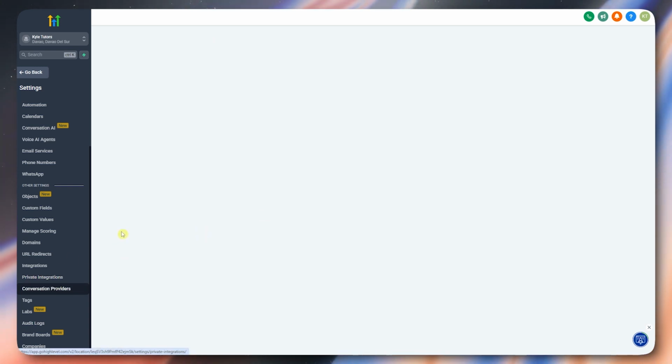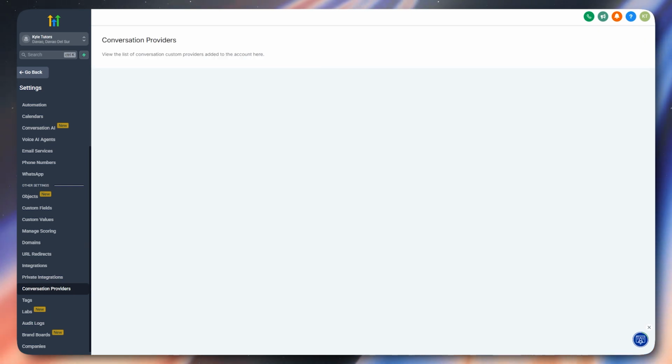Next is the conversation providers. So in here, you can choose the messaging platform like Twilio or Lead Connector that power your SMS. So we have already discussed this earlier. So in here, you could also choose WhatsApp, as this controls how or where your messages are sent from.